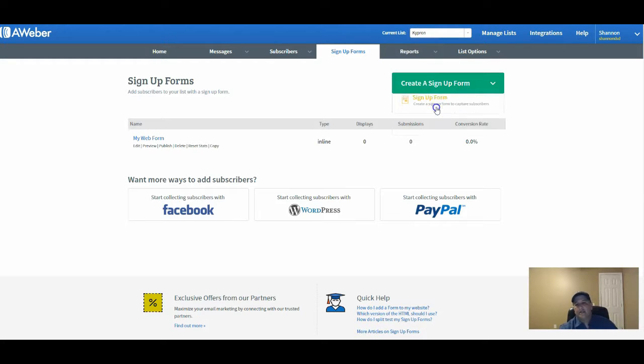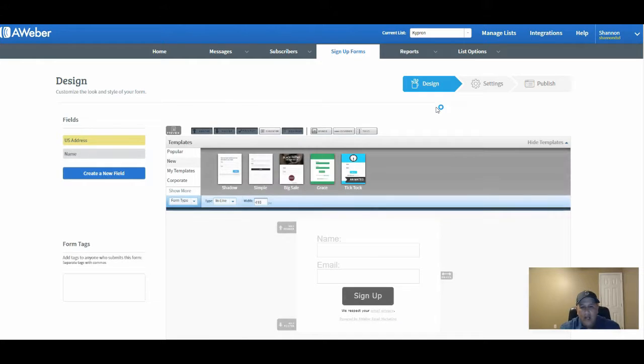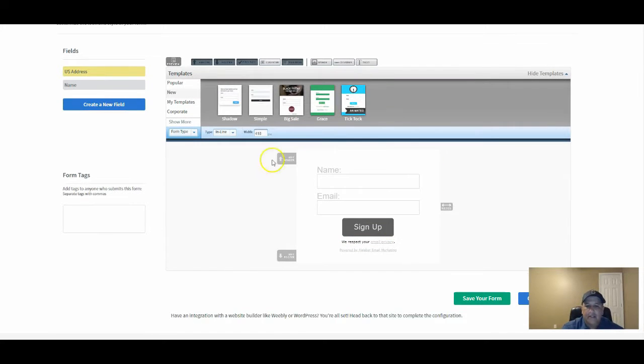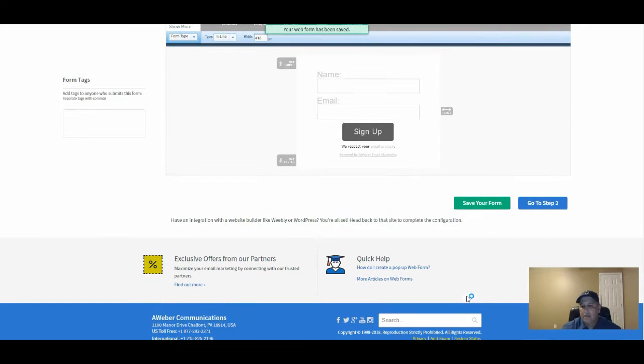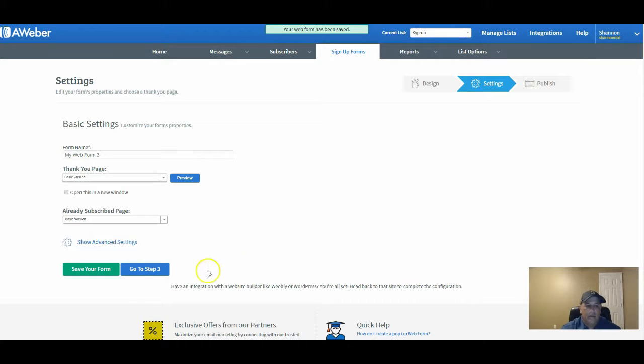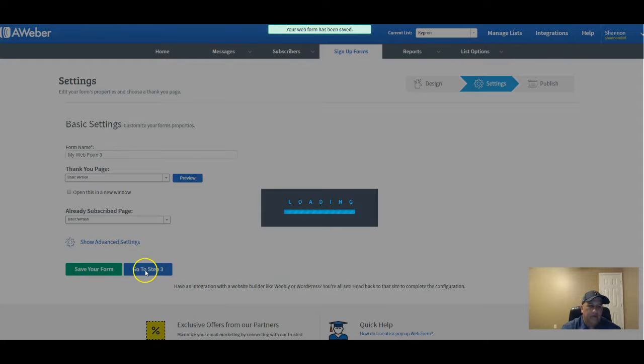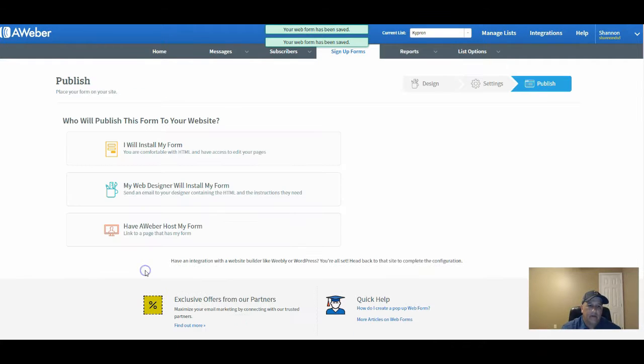So we're going to create a sign up form. Now, I'm going to leave this just like it is right here because I don't really need it. All I need is these sections here for them to opt in. So you're going to save the form. Once that loads, okay, then we're going to go to step 2, and then we're going to save this form, and then we're going to go over here.